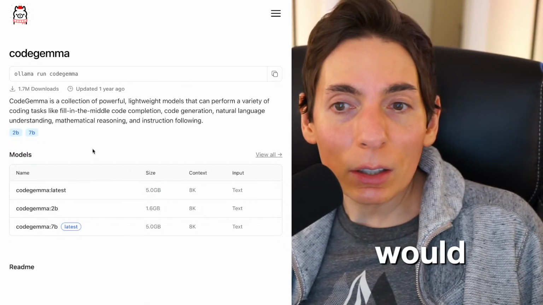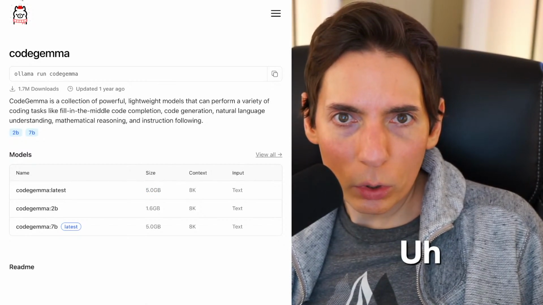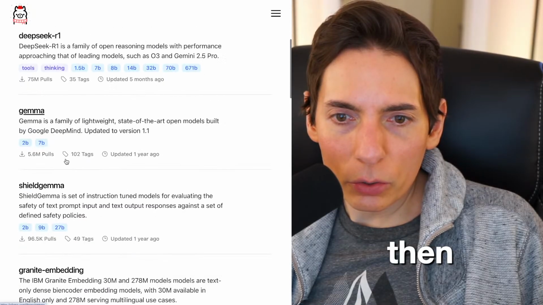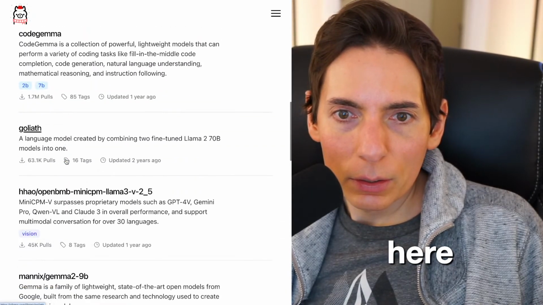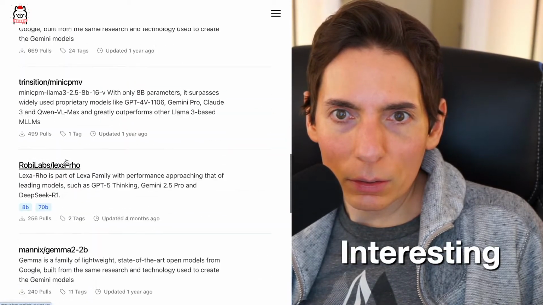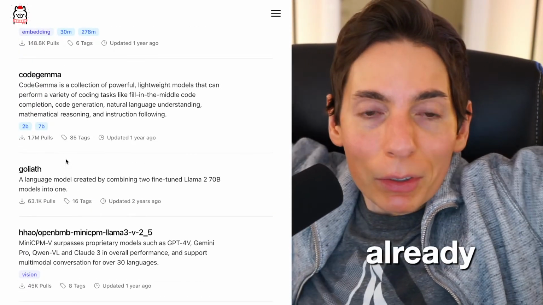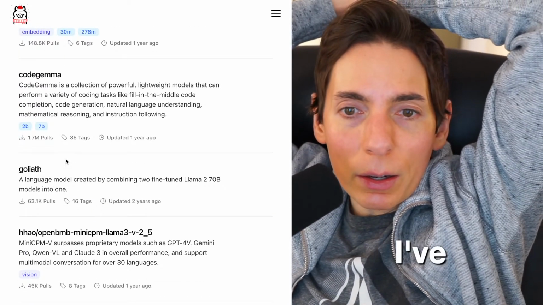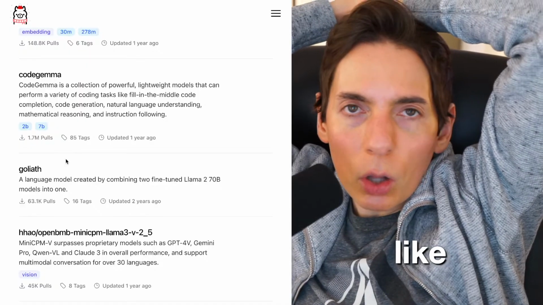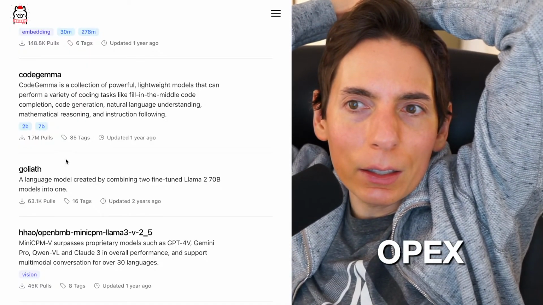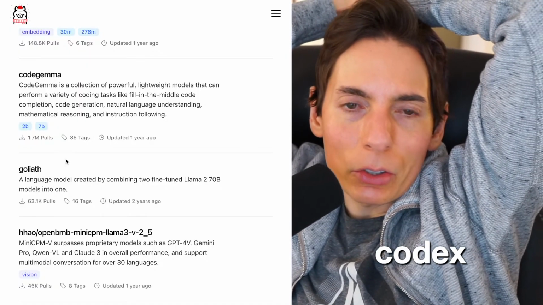I would say DeepSeek R2. And then, yeah, I say Qwen. Let's see here. Interesting. Yep. There you go. It seems like you're already on top of it, because I use mostly Claude and Opus, Codex, and Gemini myself.